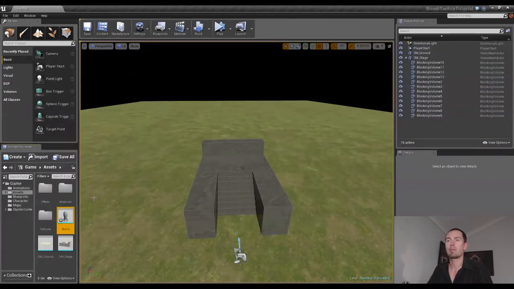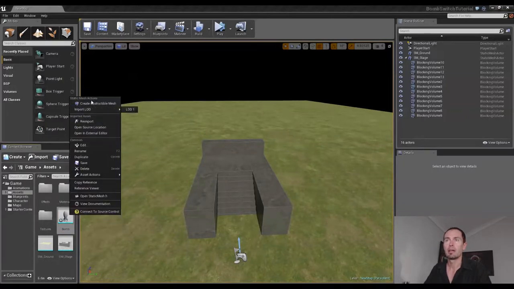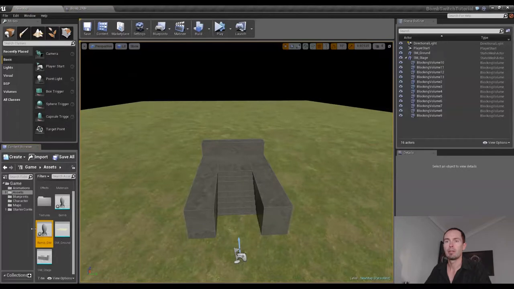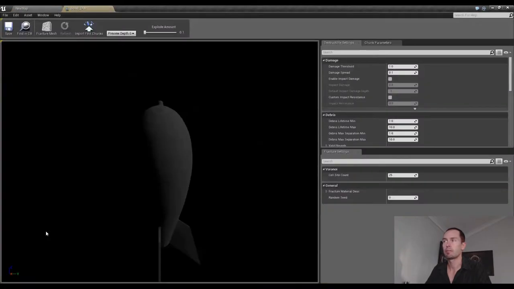So next thing that we want to do is create a destructible mesh out of our static mesh, so when the bomb explodes it's actually going to fly into pieces. So just right click on there, go up to create destructible mesh. Double click on destructible mesh.